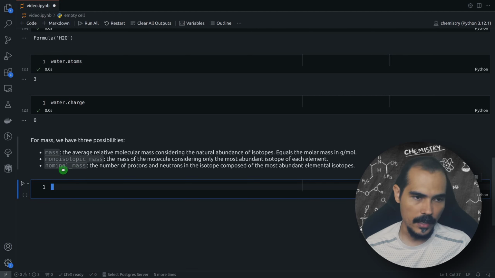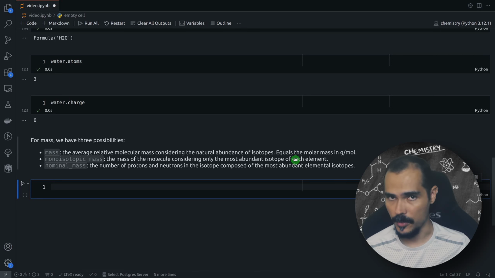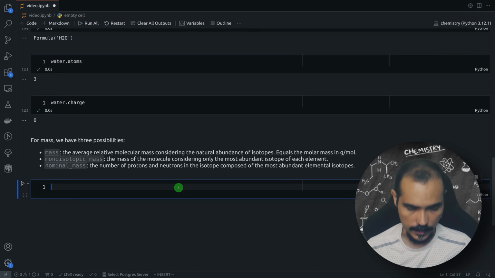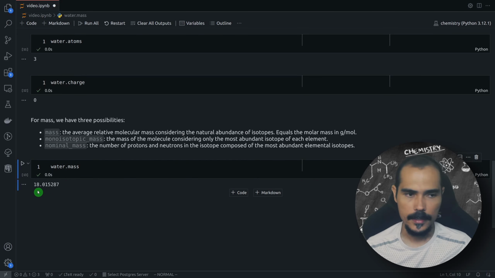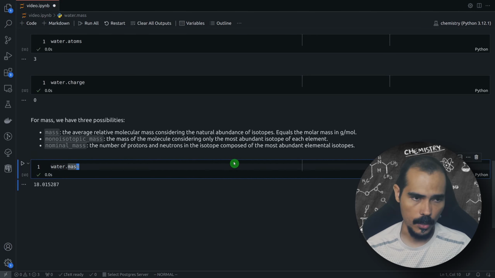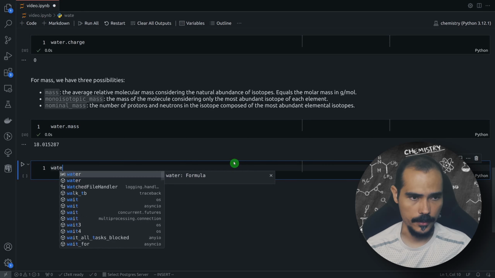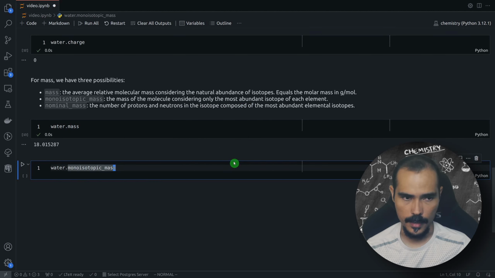Okay, and finally we have the nominal mass, the number of protons and neutrons in the isotope composed of the most abundant elemental isotopes. This is the mass number, as we usually learn in general chemistry classes. Okay, so let's take a look at each one of them. So water.mass, we have here the number that you will probably think about when you consider the molar mass of the water molecule. And now we have here water.monoisotopic_mass.